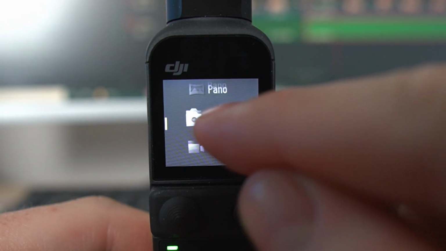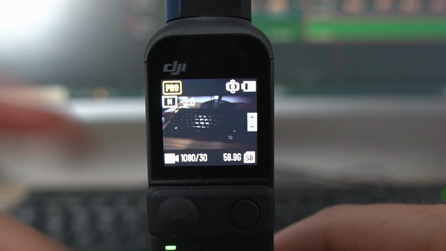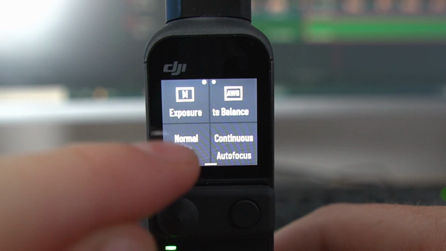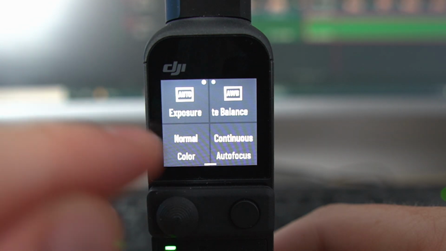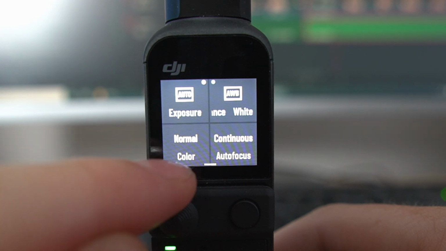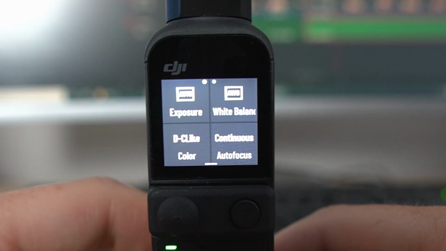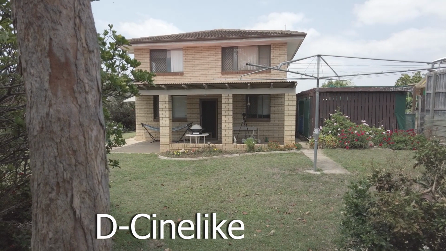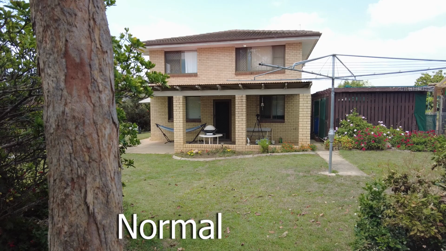Let's go back into video mode so I can show you a few more things. When you click on Pro mode on the top left, you'll see there's a normal or D-Cinelike. D-Cinelike is a much flatter profile, which allows you to do a little bit more color grading in post. Let me show you what D-Cinelike looks like. You can see there's much less contrast than the normal one currently on the screen.